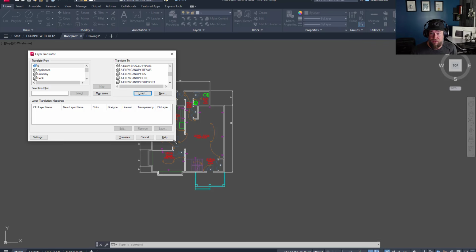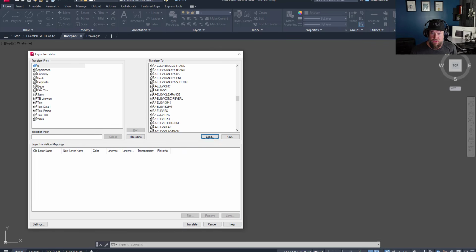So what I can do is simply choose a layer like deck or cabinetry and choose a new layer to put it on. I can do this pretty quickly and easily, and you can map multiple layers onto each other. So for our case here, let's put our stairs onto our building outline layer here. So we're going to click map, and it's going to change anything that's on the stairs layer to the building outline layer. And you can do a few more here.